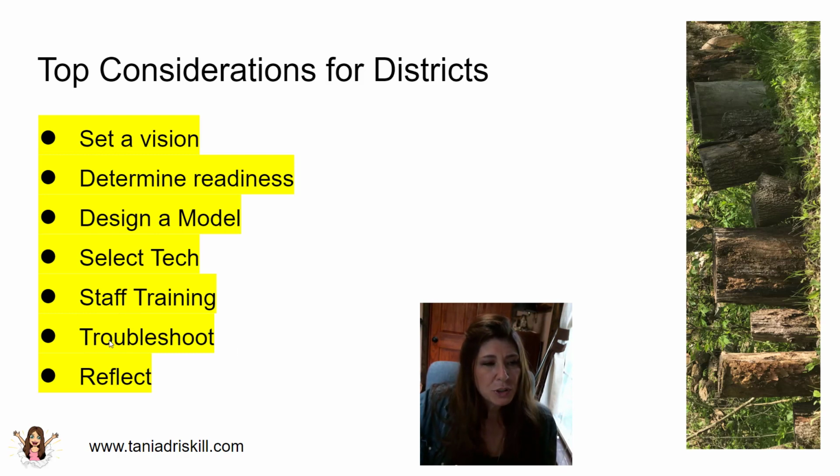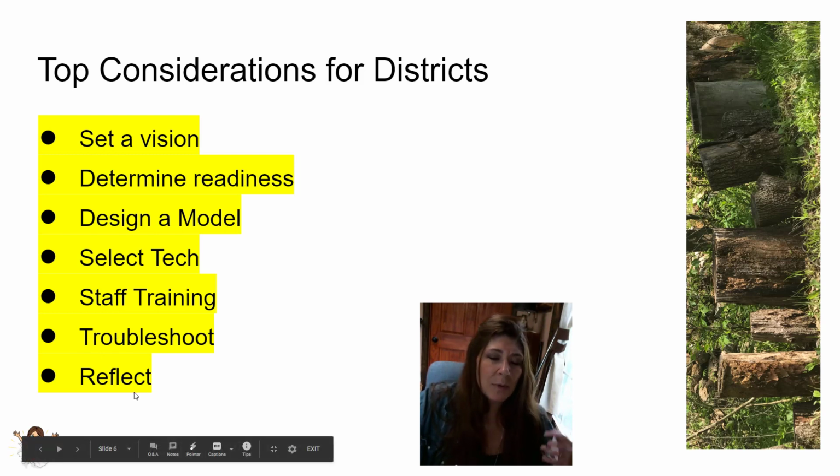Then you're going to troubleshoot. So you're going to have problems. This is not going to be smooth for a district, right? There's going to be things that set you back, but be prepared for that and be prepared to troubleshoot that, and then reflect on your progress, like what needs to change and what needs to improve.